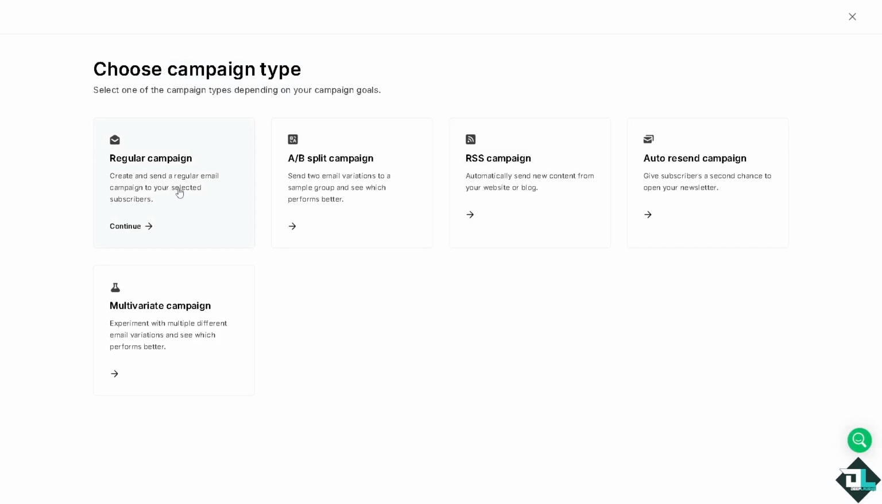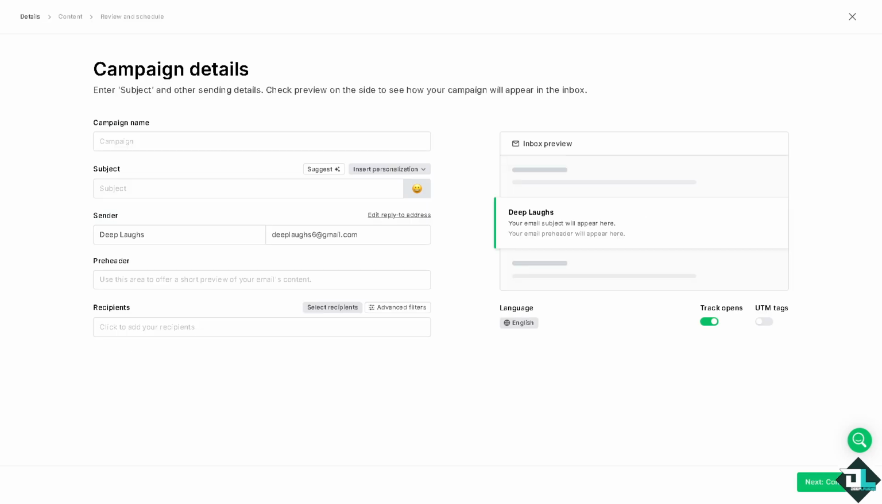Number one is the regular campaign, wherein you can create and send a regular email campaign to your selected subscribers. Or you can choose the A/B split campaign, wherein you can send two email variations to a sample group and see which performs better. But for now, since we're just starting out in Mailerlite, I want you to click the regular campaign. Click the continue button.